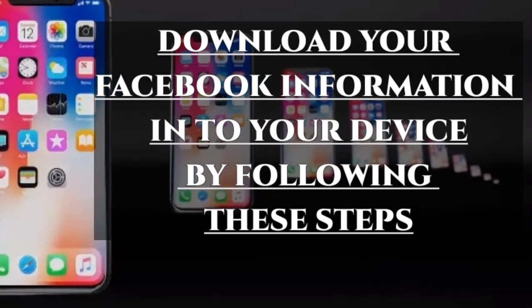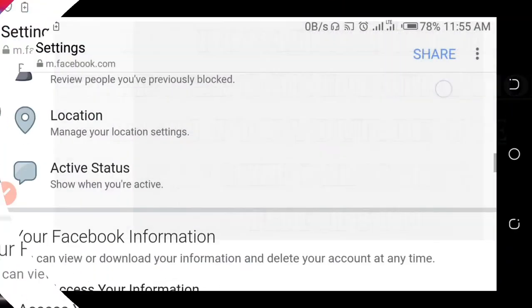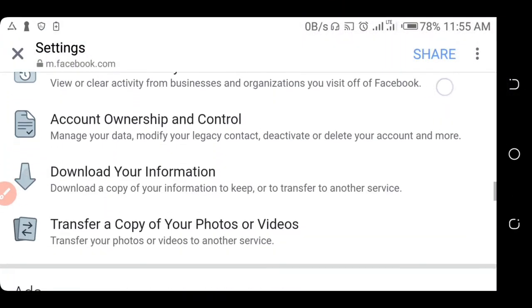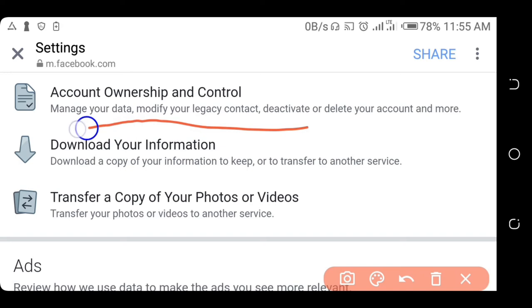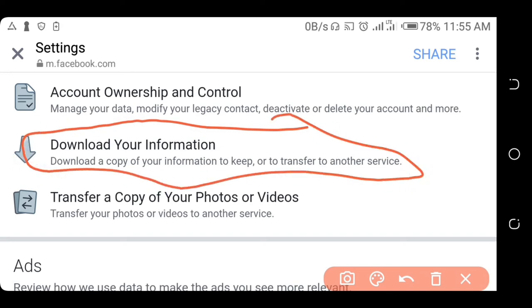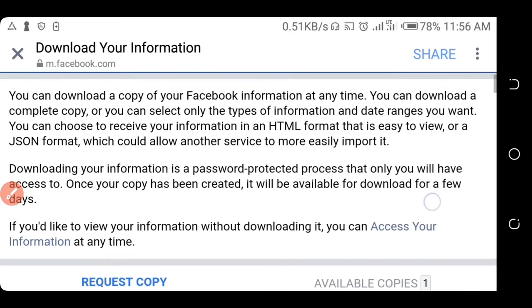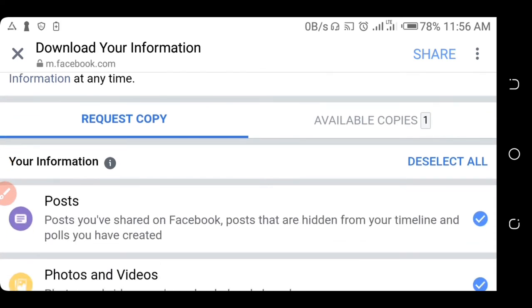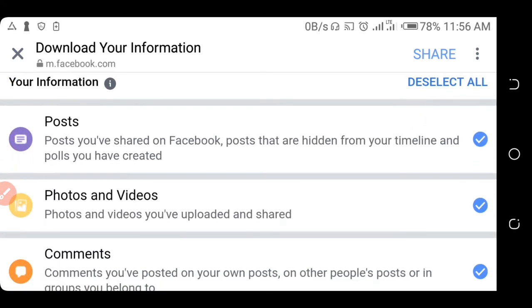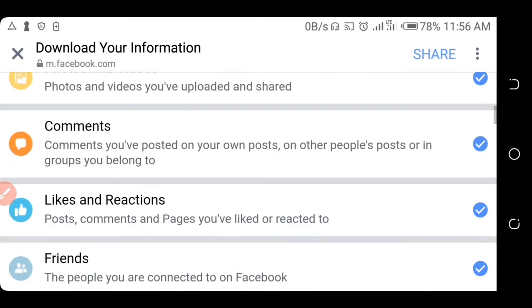You can download your information into your device also. Just follow these steps. Click on Download your information. Request a copy. Everything you can download to your device is marked by default.